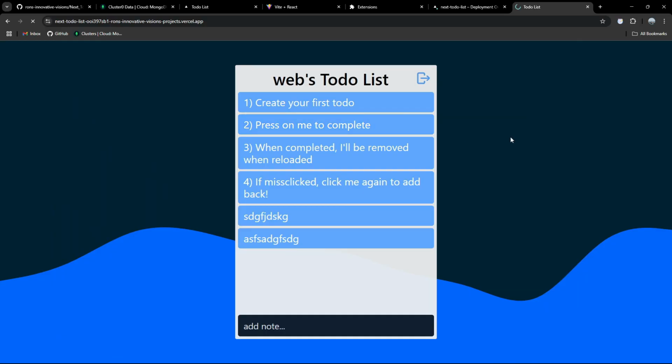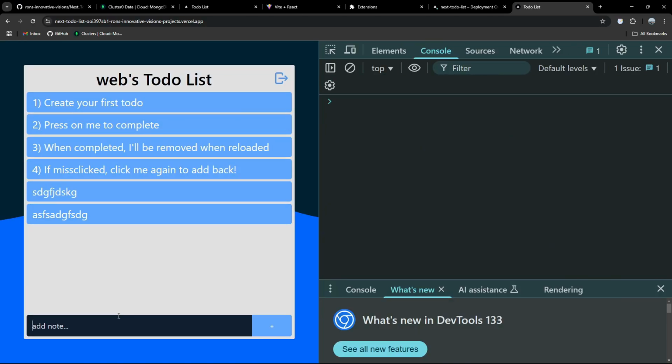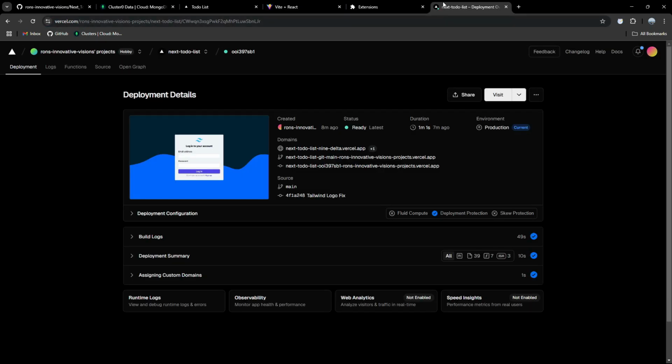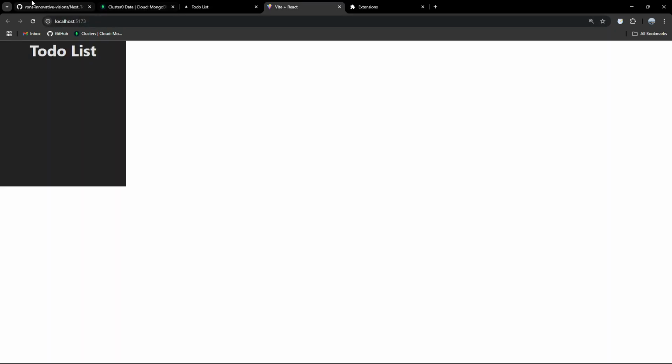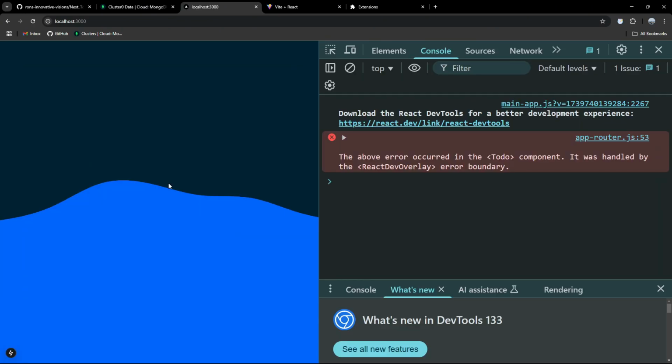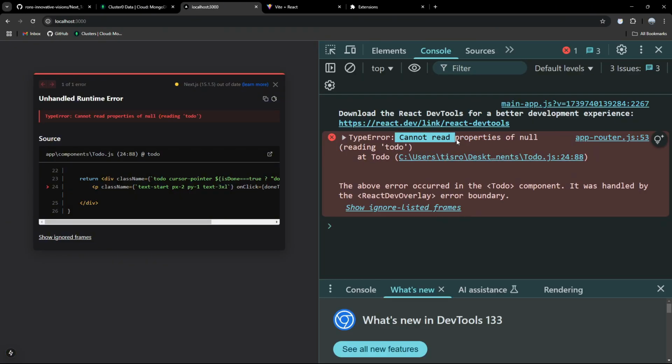So let's go back in here, reload everything, see if we get any errors. So if I add a new to-do, press enter, we have absolutely no errors, and that's because of course we're using the one that we are hosting. So I'm going to go back to here. Now if we remove and add it back, if we reload, there is our error, so cannot read properties of null, reading toDo.